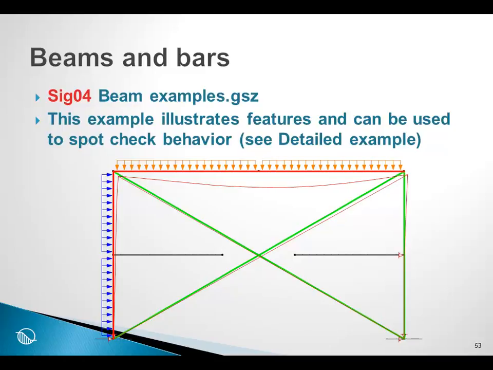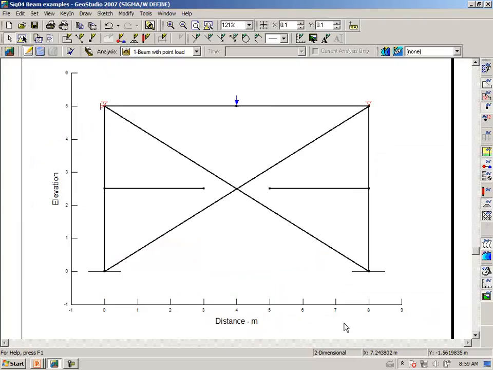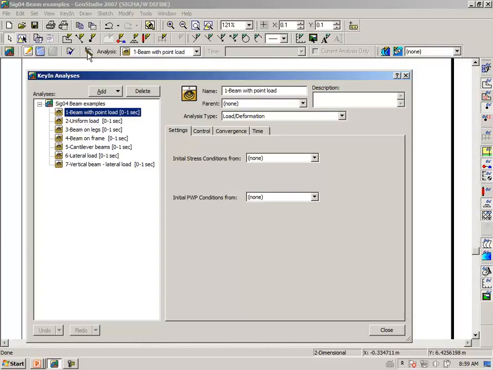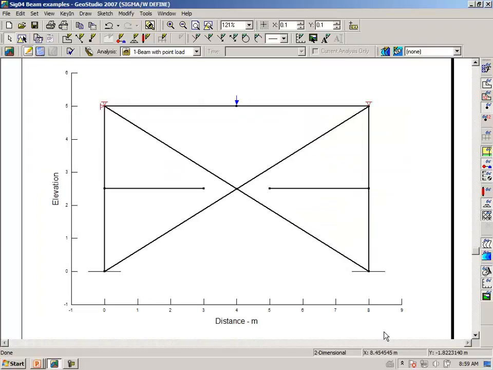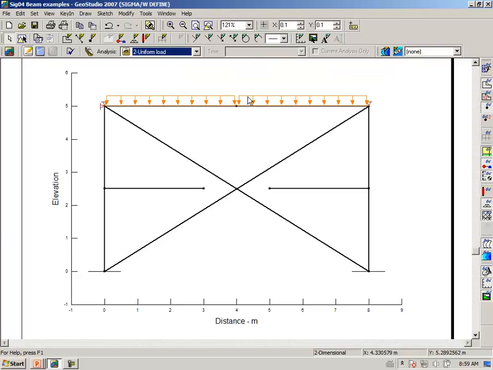Going then to GeoStudio, we can open up SIG04. And here is the example. Clicking on Key in Analyses, you can see that there are a variety of analyses in this file. The first one is a simple beam supported at both ends in the vertical direction, supported in the horizontal direction at the left end, with a point load in the middle. The next analysis is simply the same beam but with a uniform load.